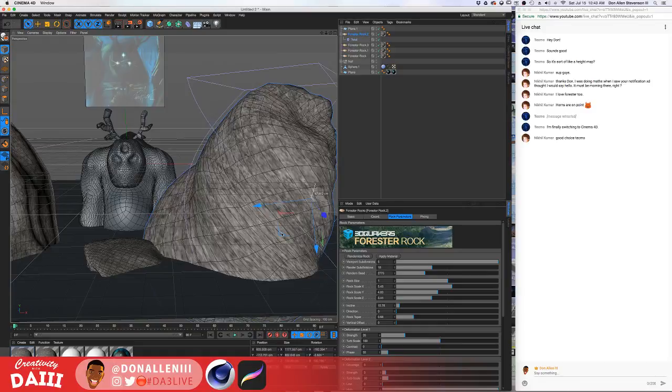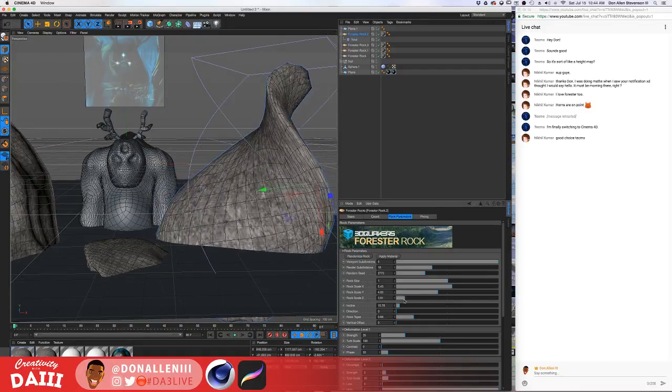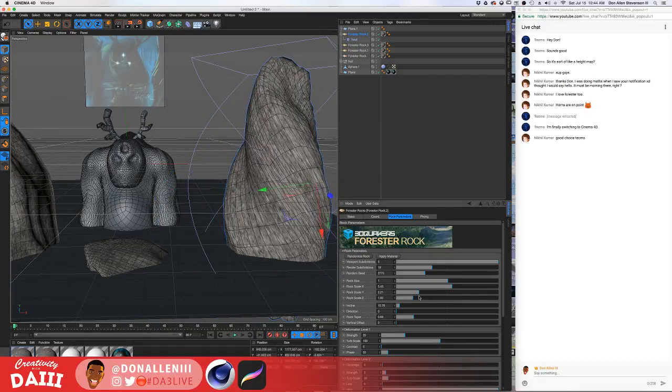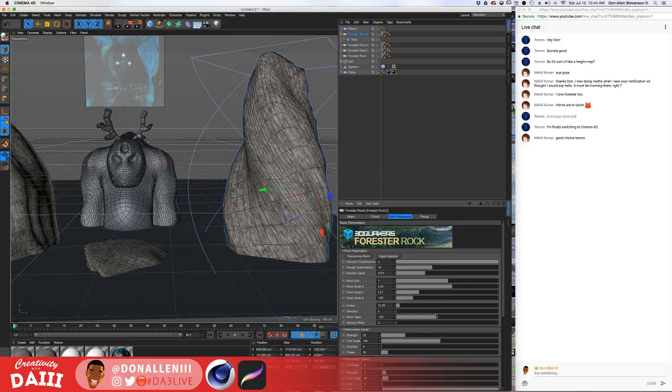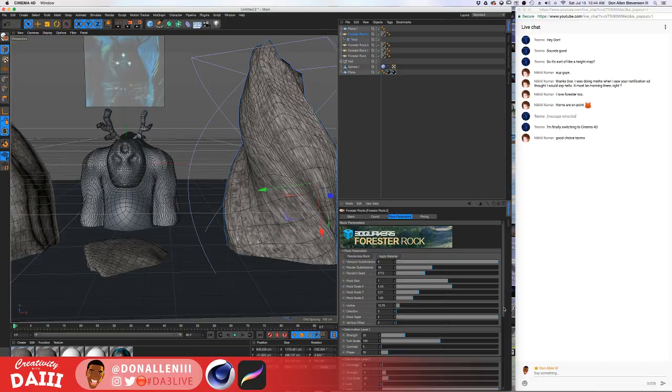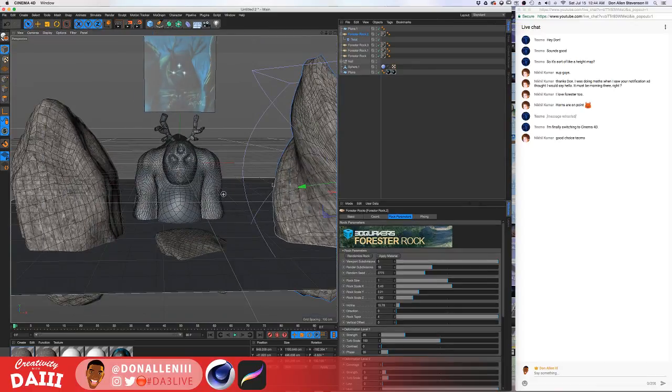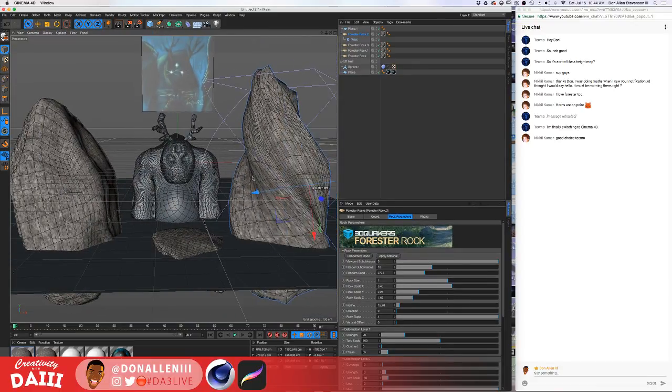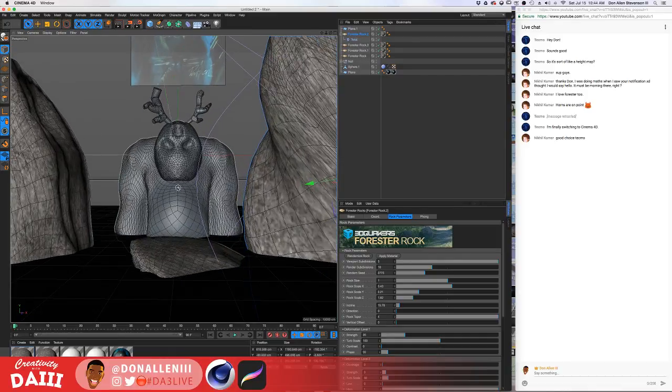All right, so I'm gonna place this rock here. I think I made it a little bit too wide in this axis. Just kind of shrink it there. Vertical offset, what is this? Oh, that's cool, to make it a little bit more spiky. All right, let's grab our whole Forester rock and just push it back over here.